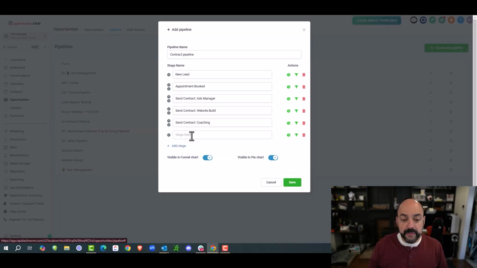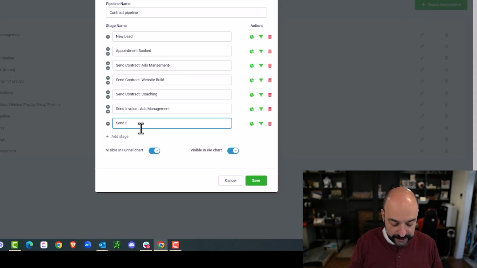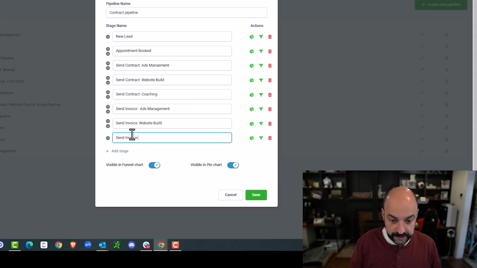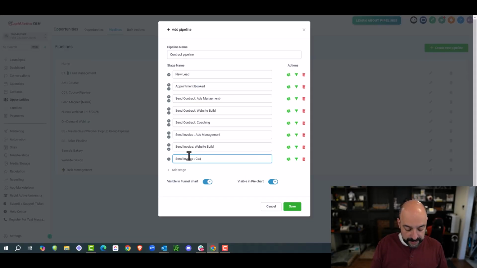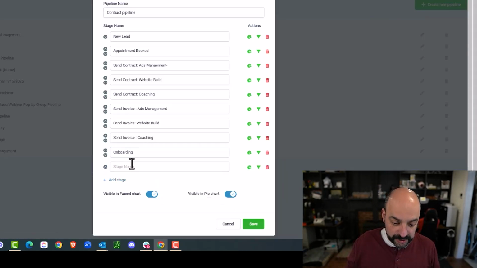Make it super simple. Then I'm going to have send invoice, same thing, ads management. Okay. And we should say ads management up here too. Just kind of keep it the same. Send invoice website build. Send invoice, and we're just going to have coaching, right? So this kind of keeps it in here. And then we're going to have one final stage, onboarding, because onboarding is usually going to be the same regardless, or it might be onboarding website, onboarding coaching, whatever you want to do, but I'm just going to leave it as onboarding, right? And we might also just create an offboarding, which is like when you say goodbye to a customer because they're done with their contract and so forth.